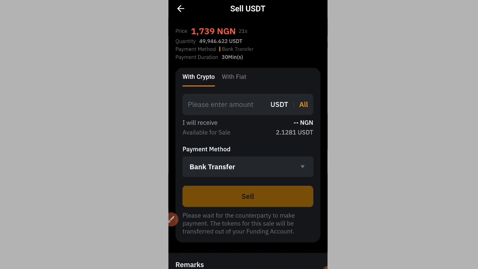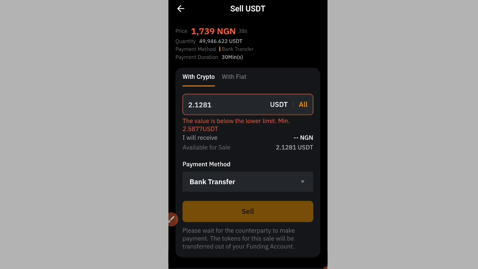For here, I'm having just 2.1281 in my funding wallet. So before you can actually sell off your coin, you must have transferred it from your unified wallet to your funding wallet. So I'm going to do a video on that, on how to transfer your fund from unified wallet to your funding wallet. It's just very simple. So if you want to sell off all the coin, you just click on all. So you can see that the limit is 2.5877 USDT.